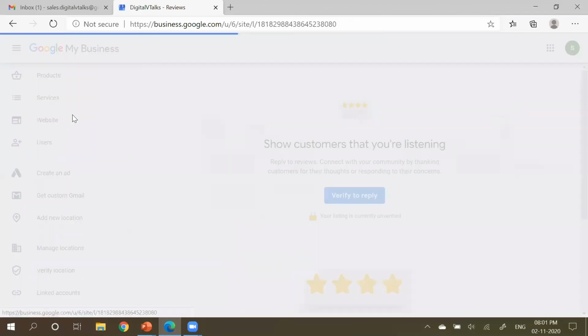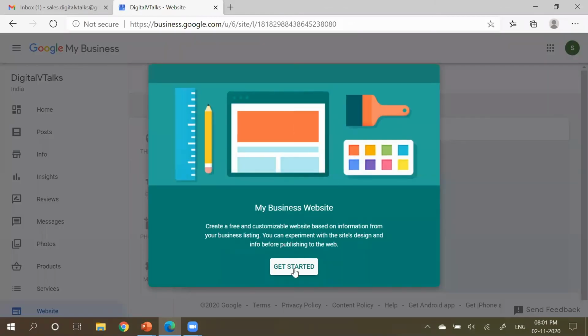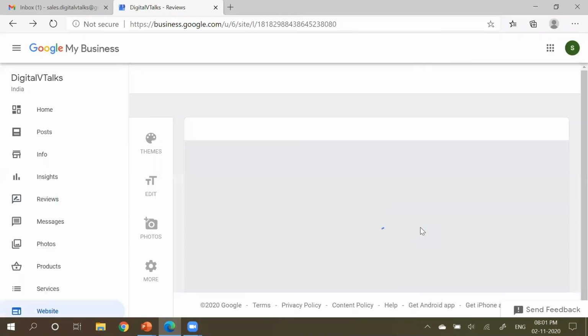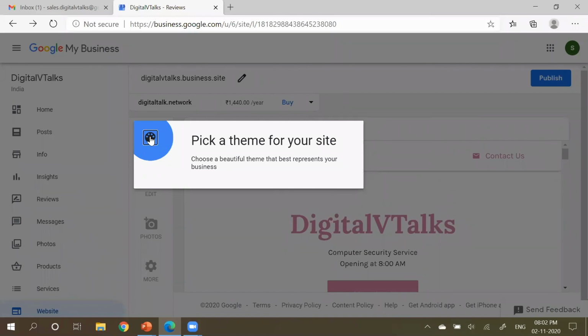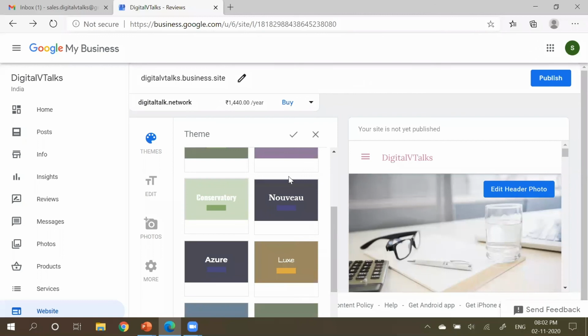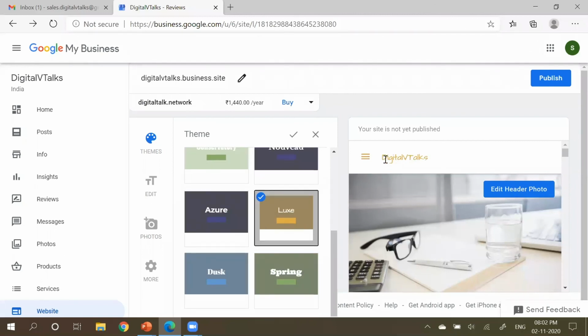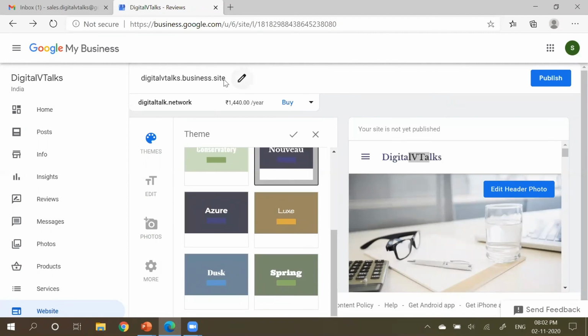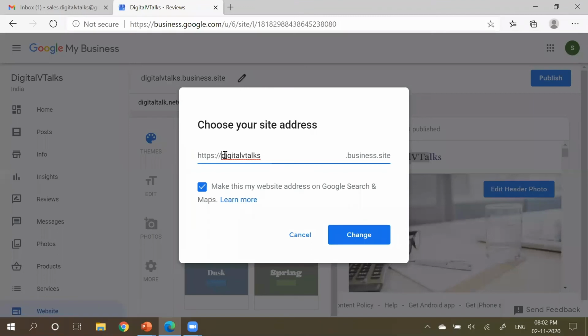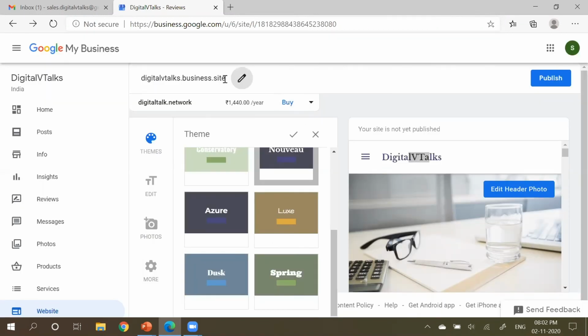After that, you can click on website, and yes, Google will give you an option to create a free website. Okay, so it will help you to publish your website. You can select any theme from the available ones. Based on that, the color schemes will be updated. Okay, so once you select the theme, here you can give the name that you want to specify as a URL for your website. Okay, you have that particular option, and based on that, this is your website which has been created.